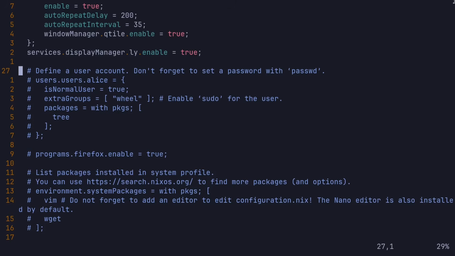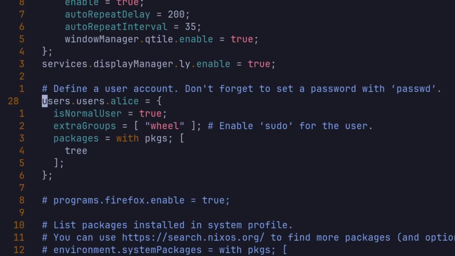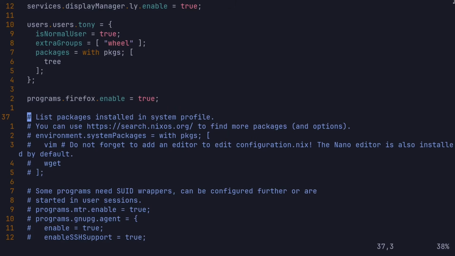And for the user section here, I'm going to uncomment the users set. And to do that in Vim, I'm going to do Control-V, 6J, L, X. So try that out if you can do it. That's a quick way to uncomment it. I'm going to change Alice to Tony. I'm going to leave the rest as is. And we will enable Firefox on the system level today. That's totally fine. Alright, same thing with the packages here.